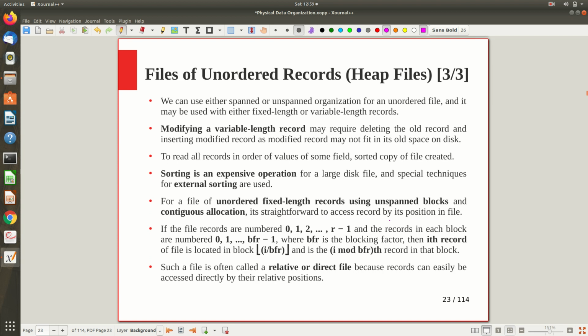Now what else? Modification is another operation that you can think about. So we can use either spanned or unspanned organization, anyway, as background. It can be blocked and spanned, unspanned, or fixed length or variable length records. All those things are there. Now when it comes to modification, for fixed length you just have to locate the record, and after that modification is straightforward. But when it comes to a variable length field, and when you are modifying it, it may be some optional field. Now it is not optional, now it got some values like that. You have different ways of modifying the variable length record.